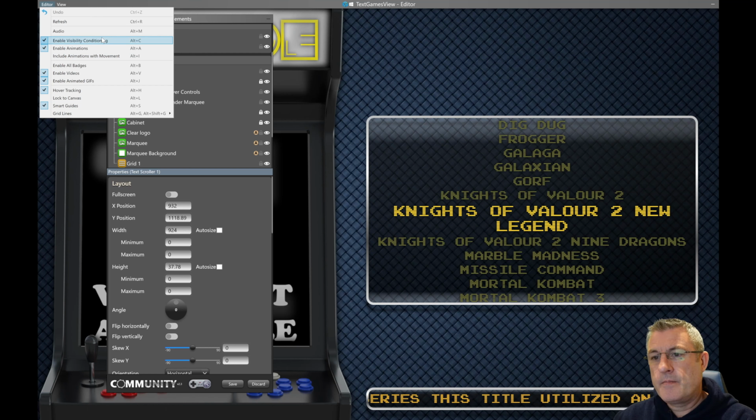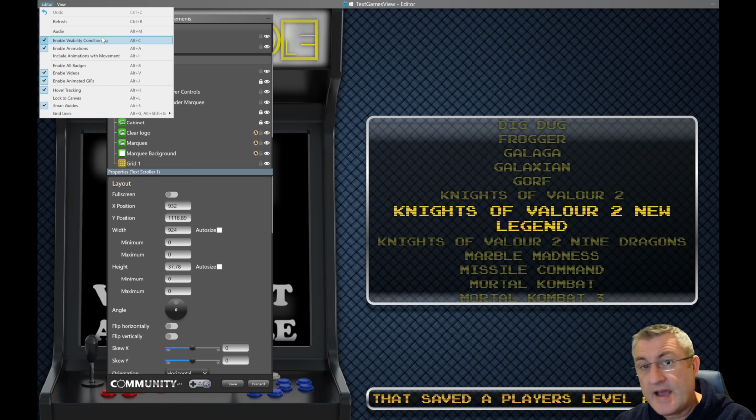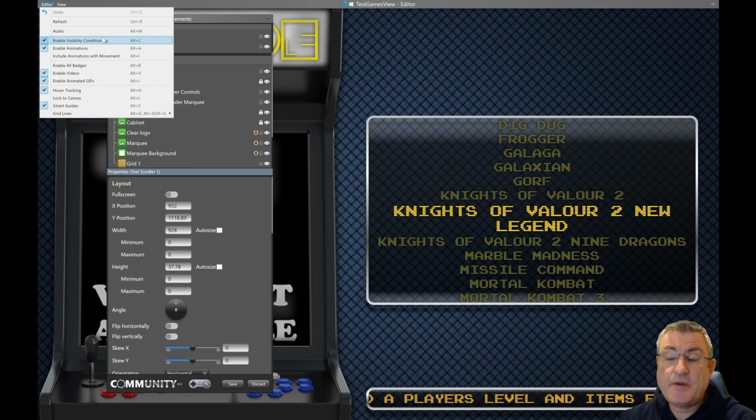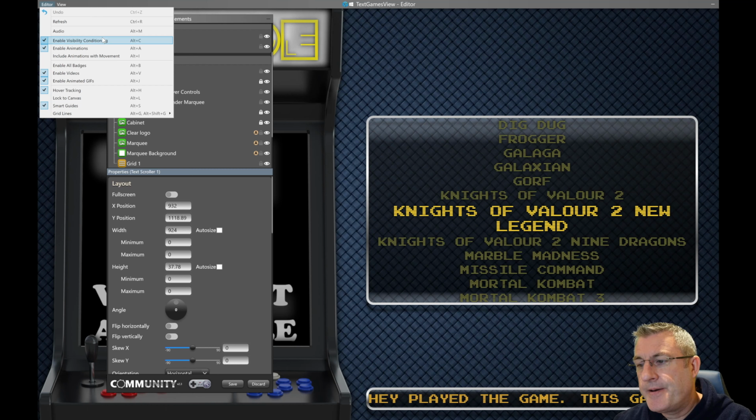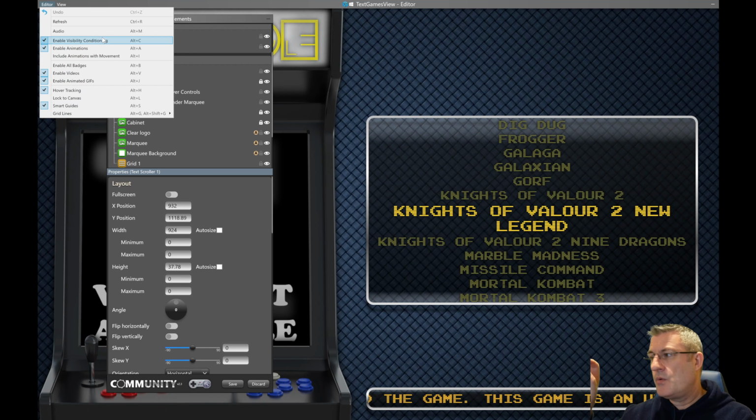Prior to version 2.3, visibility condition was always disabled in the editor, and that allowed you as the designer to see absolutely everything on screen, regardless of the conditions that you've added. However, there may be scenarios where you want to remain in the editor and have those conditions active, and therefore, depending on the game or the platform that you've selected, these conditions will kick in, and one thing will be displayed and maybe another thing won't be, and that's exactly what you would be expecting.